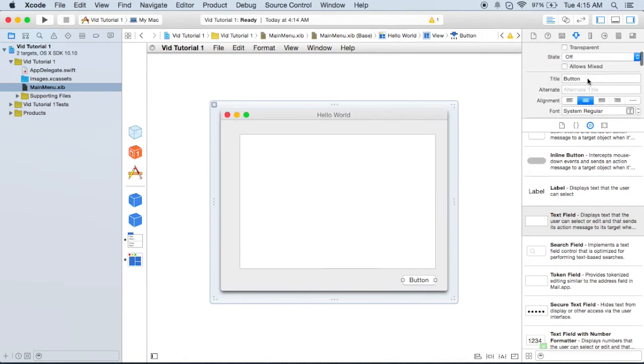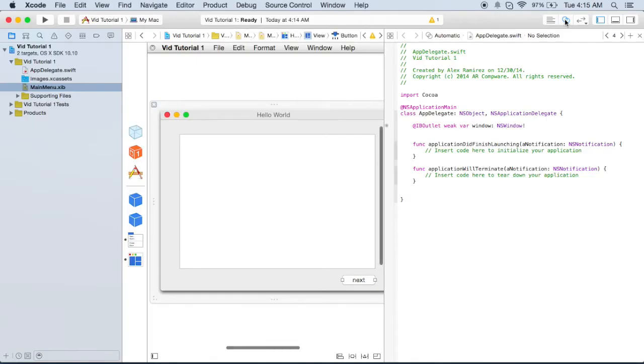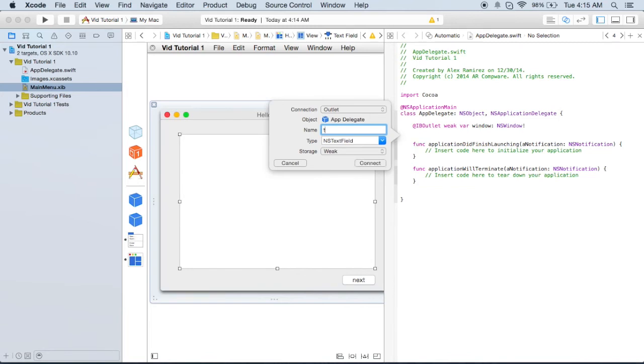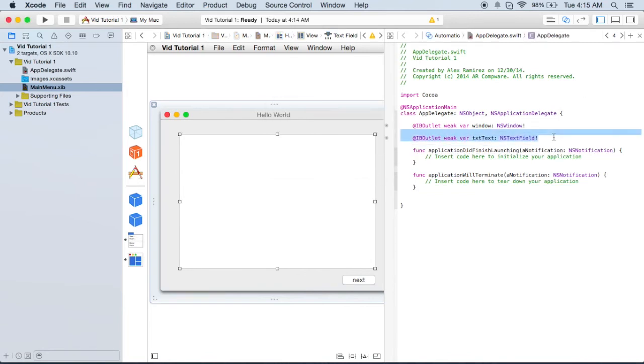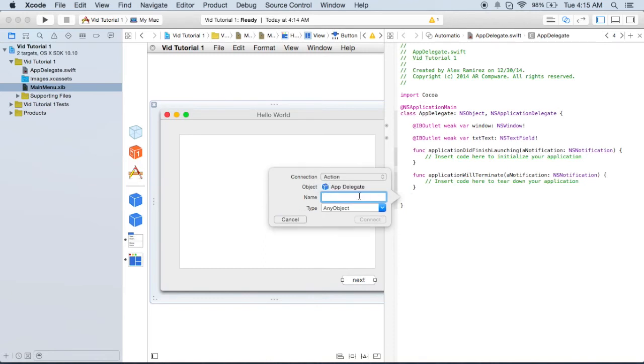Now we're going to edit the title property of the button, which is just like button.text in C#. Then click up here to bring up the Assistant Editor, which gives you a side-by-side view of your code and your window. Now control, click, and drag to basically reference the text box in your code. Give it a name, txt_text, and do the same for the button. Only this time, we're going to change outlet to action, because we're going to make an on-click function.